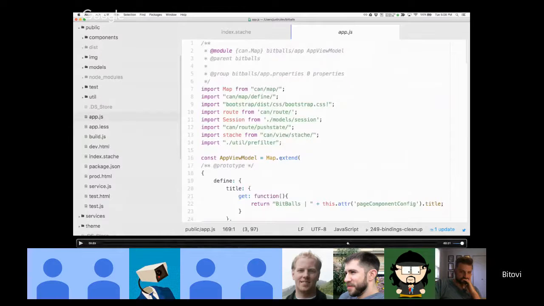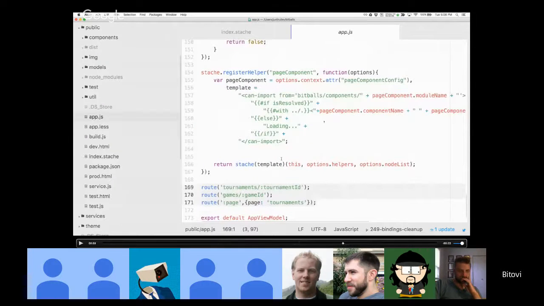You can see this page component. This is a helper that I'll go into a little bit later. I think we need a nicer way of setting up basic navigation routing, but I basically have a page component config property in my view model that is a getter that looks at the properties on can-route and then sets itself up with a module name and component name. This makes it so that it's going to import that module, and then when it's resolved, it's going to render that component on the page.